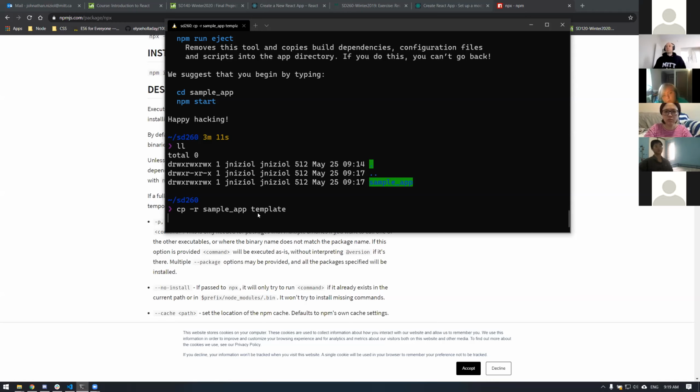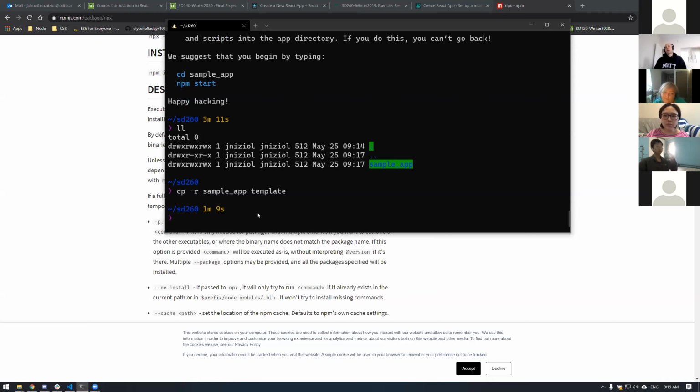So this is going to work. And again, I think this is quicker than installing. There we go, a minute. So installing it fresh was 3 minutes, copying it was 1:09.